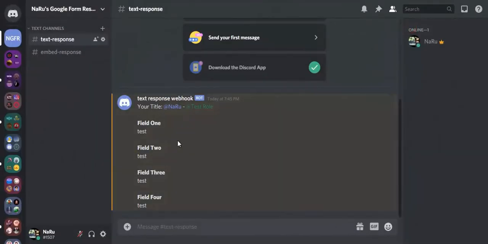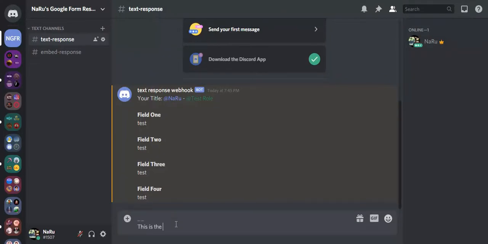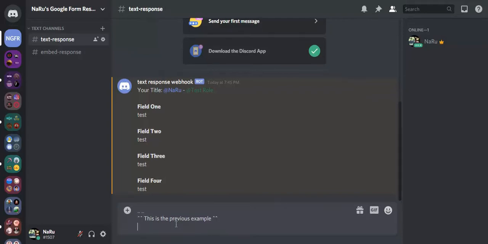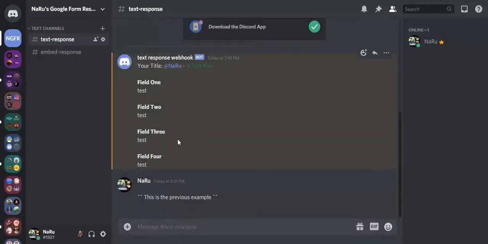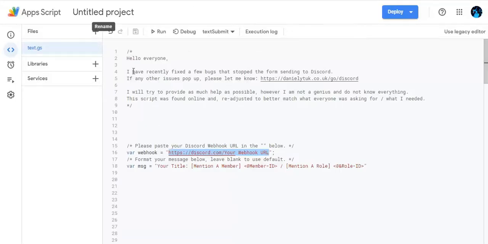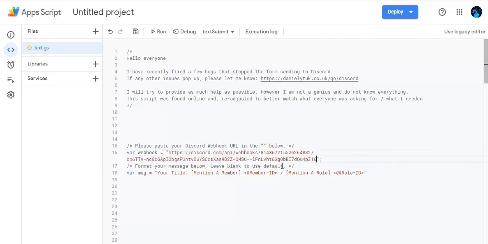So go to the script website again. Before that, I'm just gonna add a breaking point here so it's easier for us to differentiate between the previous text response and the new one that we're gonna send after we're done setting up the script. So go to the script page again. Now we need to paste the new webhook link right down here and replace the already existing one. So select the whole thing, replace it.